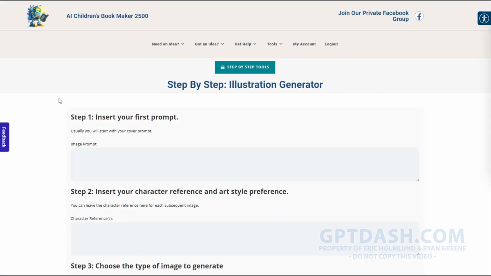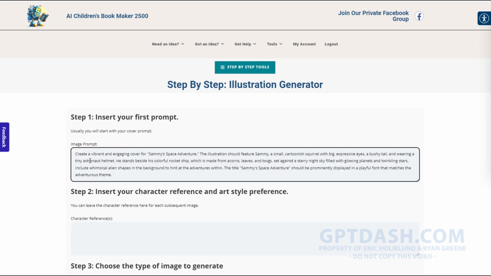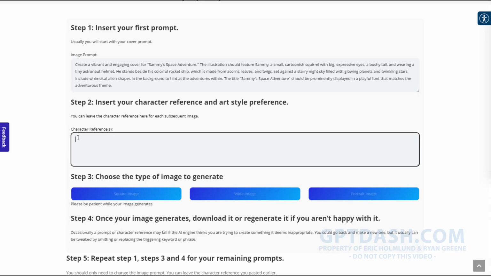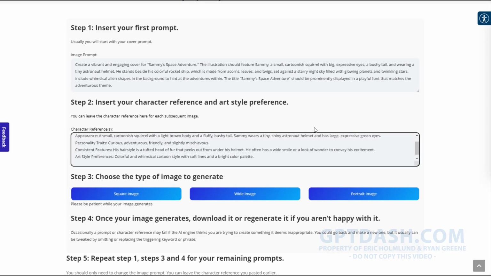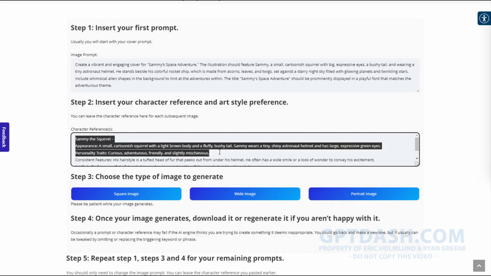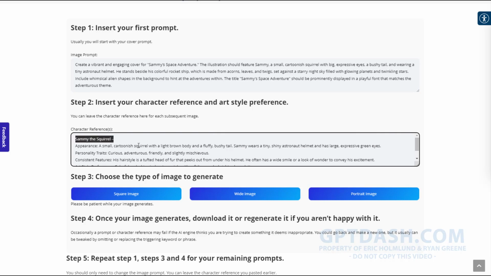The prompt that is probably at the top of your prompts that were created is the cover image prompt. And so copy that, paste it into the image prompt box, and then we have something called a character reference. You can simply copy and paste that directly out of what was created for you by our tool. It has a character reference for the main character, sometimes for a sidekick as well. In this case, it's Sammy the squirrel.